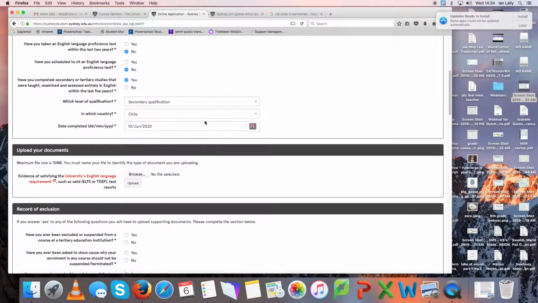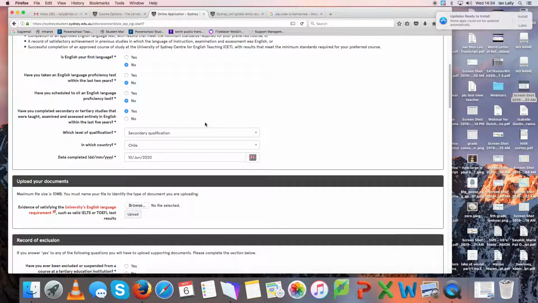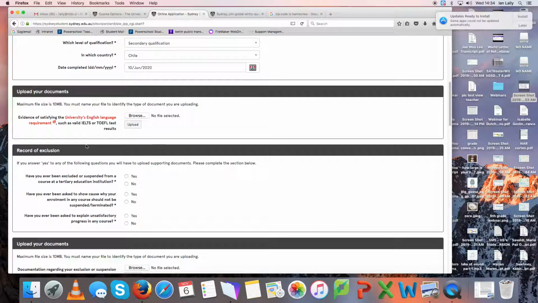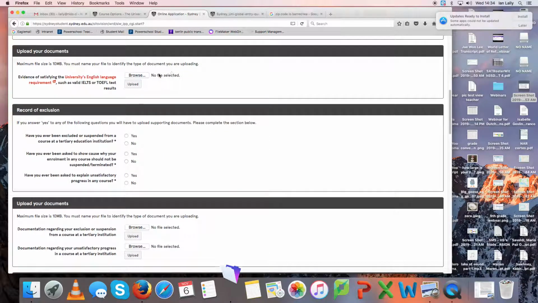Okay. However, if you have an IB predicted grade, you're a full IB diploma student, you can put your IB predicted grades here, because that will prove that you have taken English. Okay. If you're not a full IBDP student, you're going to leave this blank.